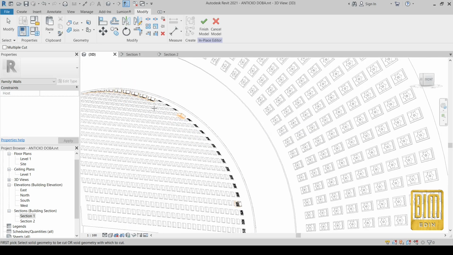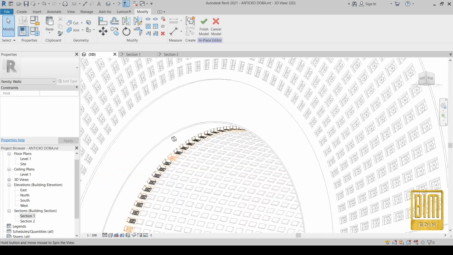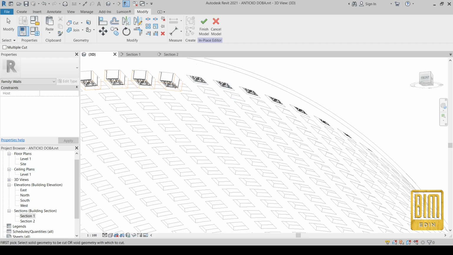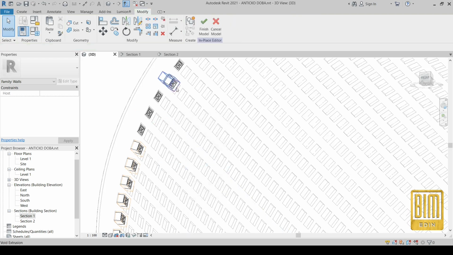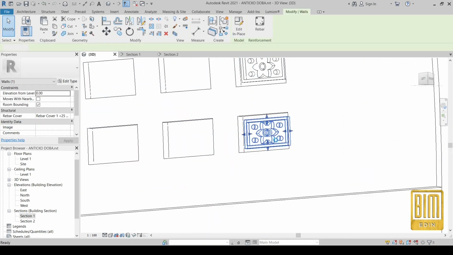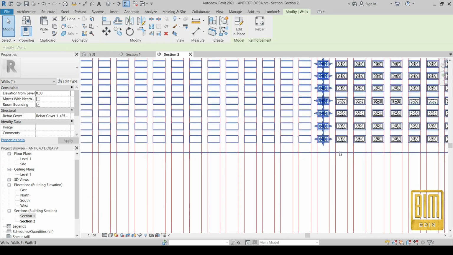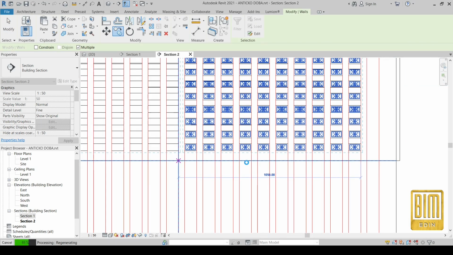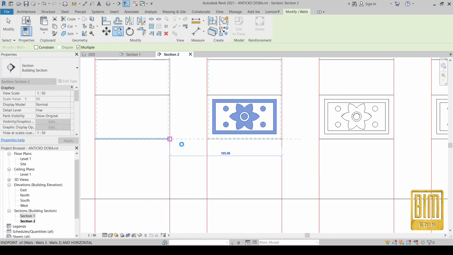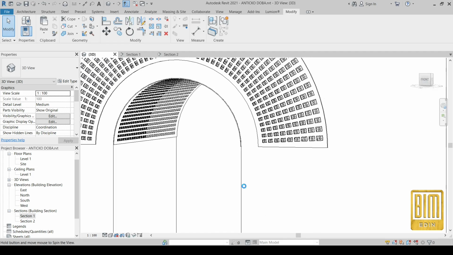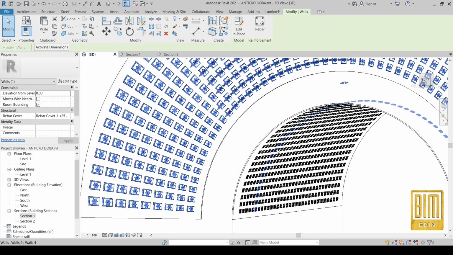Alright, by clicking on void form and solid form we will get our motifs here. This step will be repeated, and now I will duplicate them horizontally all around this arch. Using different copy tools we can speed up this step, and that's it. Our arch motifs are placed.